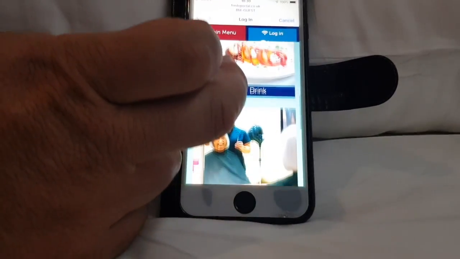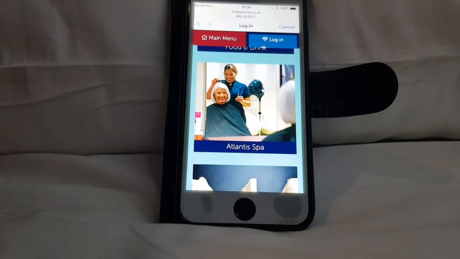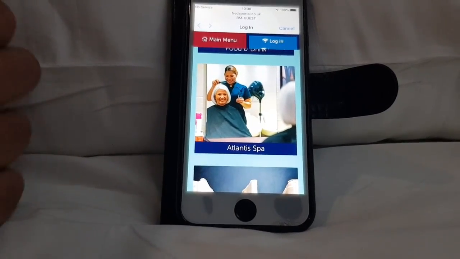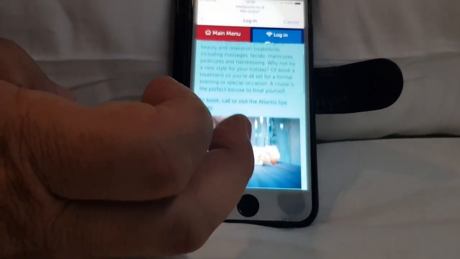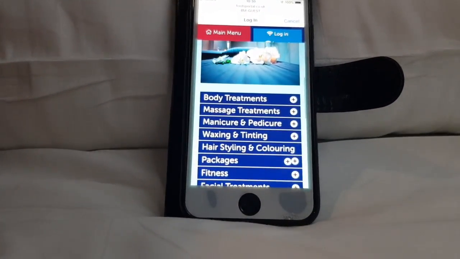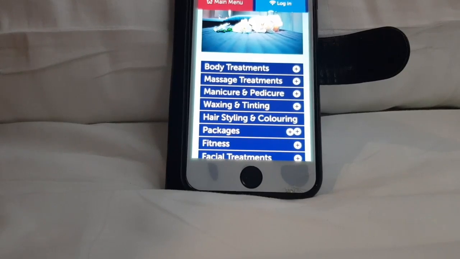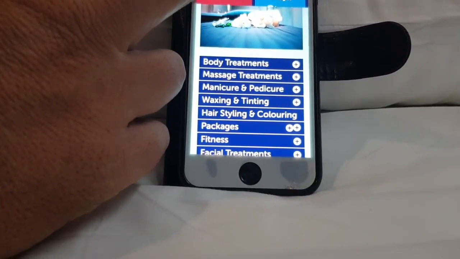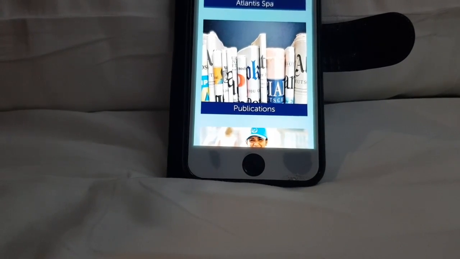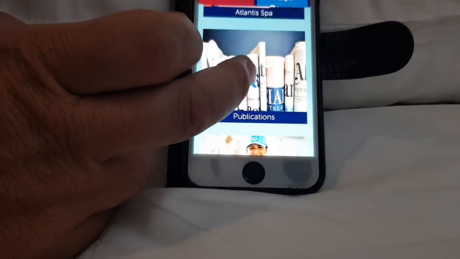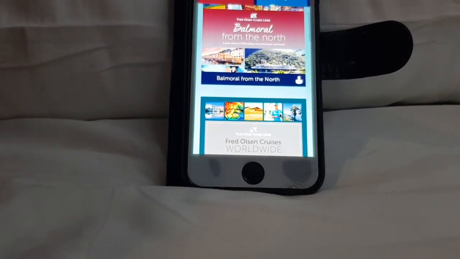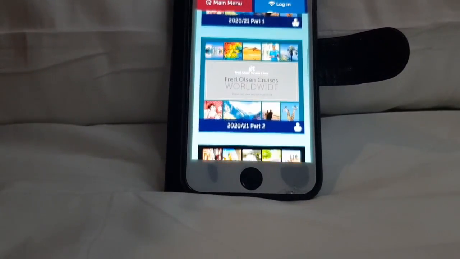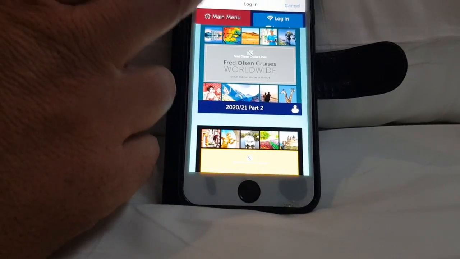And we scroll up. If you want to use the spa, it has all the treatments on there, which we haven't used. But it does show you that it's open from 8 in the morning to 8 at night, and all the different treatments that you want, the packages that are available to you. And also you can go into publications, which is where you can look at future cruises, open up all the brochures, etc., so that you can plan your next cruise with Fred.